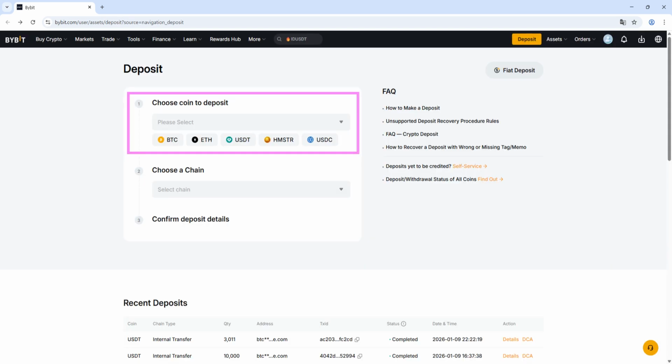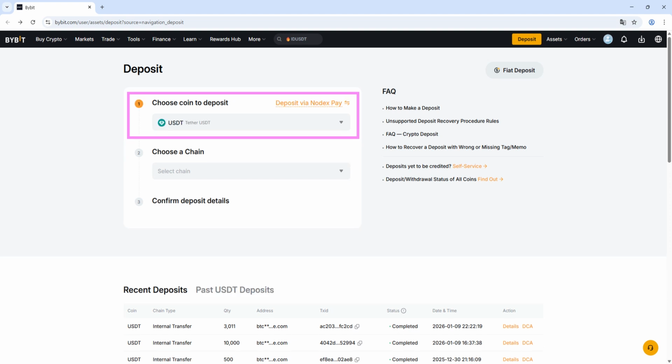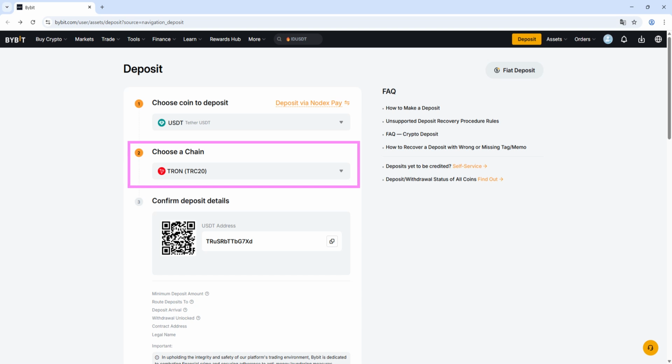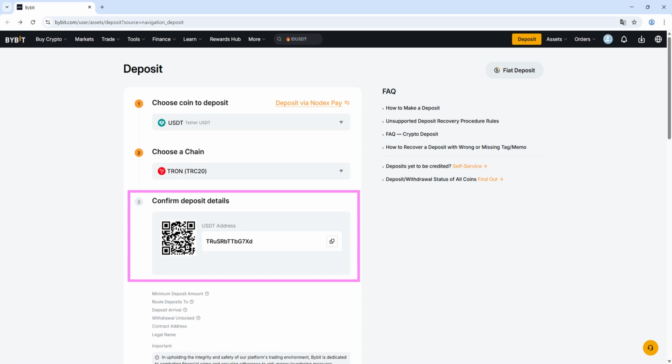Now, pick the cryptocurrency you plan to deposit. In most situations, USDT is commonly selected. Next, select the network you want to use. Many people prefer the Tron network for its fast speed and low fees. After that, a USDT deposit address will be created. Carefully copy the displayed deposit address.